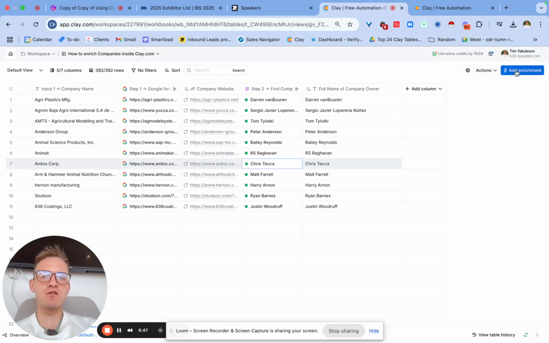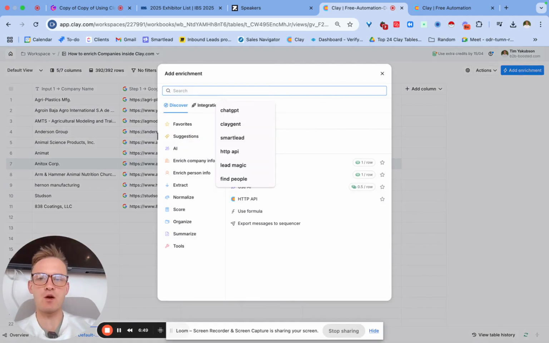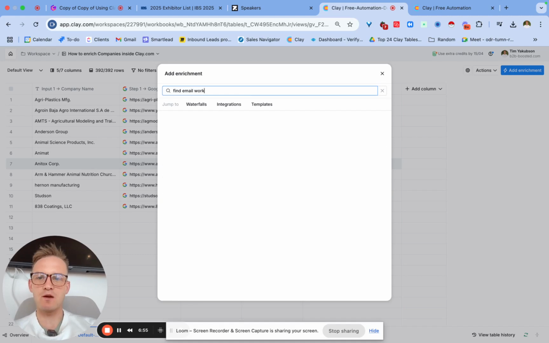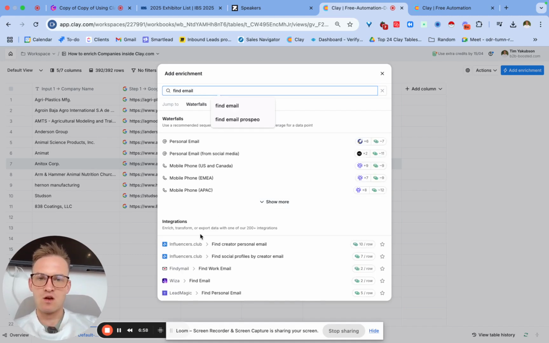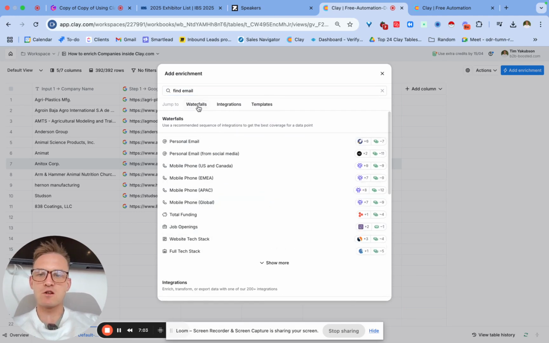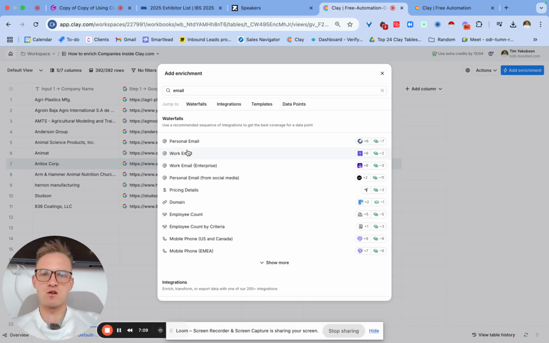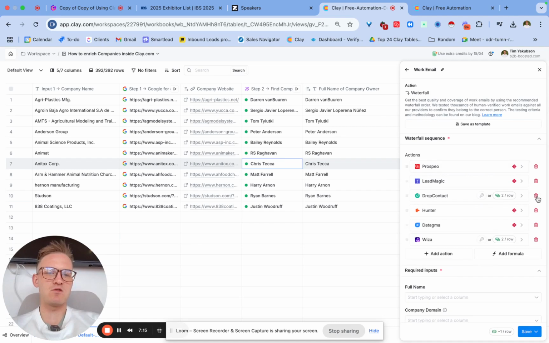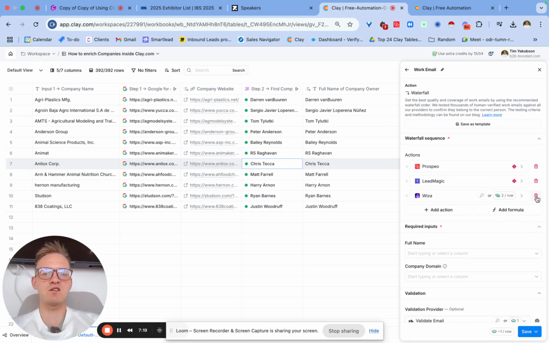So what we're going to do next is click on add enrichment in the top right corner. We'll type in "find email," and we can even run with a waterfall. You can see over here, we can find all sorts of emails. I just want to find something that's not going to rip us off too much. So we can go ahead with the email option. Of course, I'm going to select Prospio first, because Prospio is pretty good, and Lead Magic second. I'm not going to spend on any of the other ones, because it's overkill to do that many.